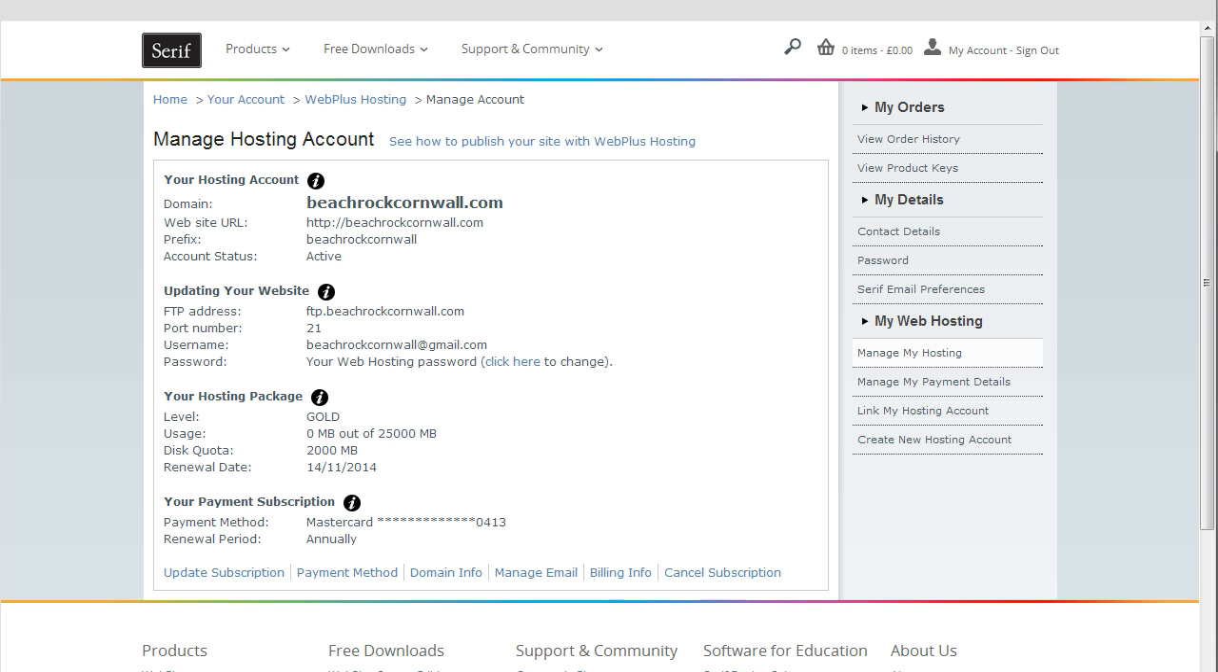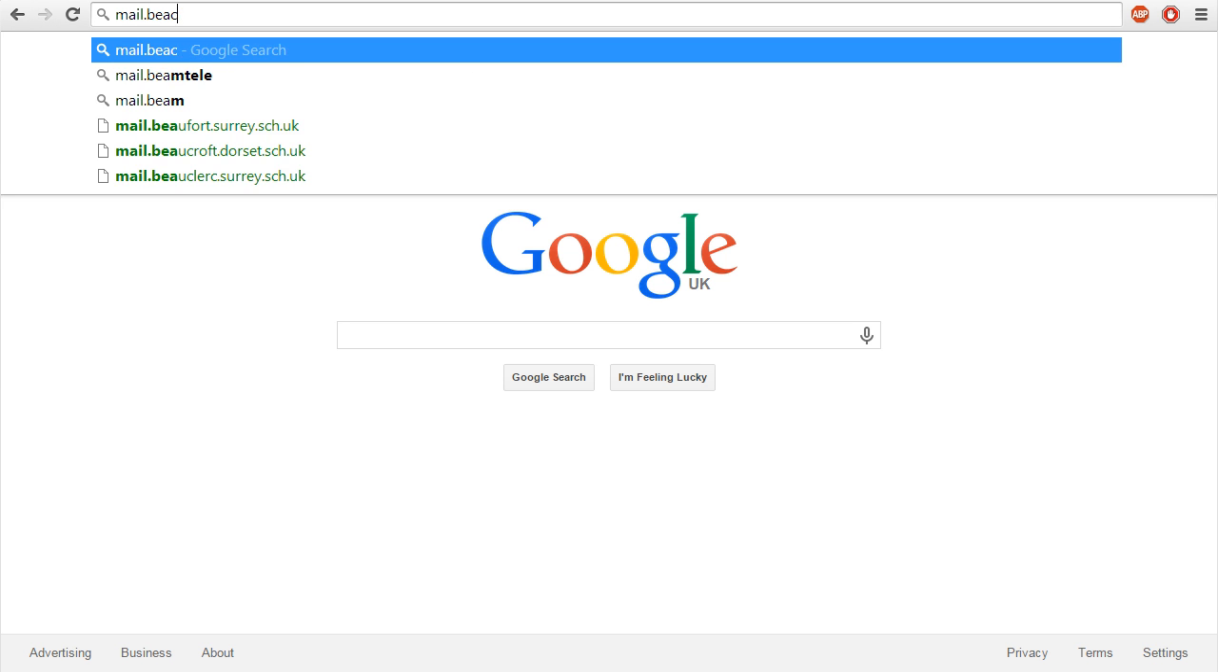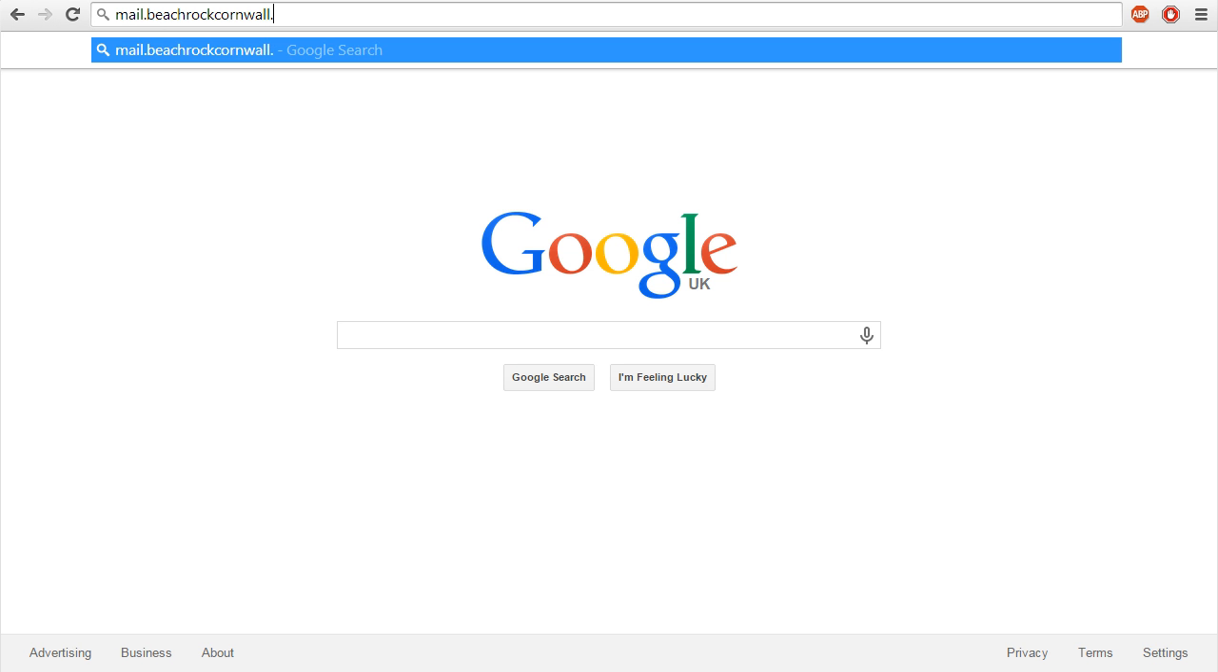First, you'll need to identify your domain, which is the address of your website. For example, mine is beachrockcornwall.com. If you've got a silver hosting package, your domain will end in .webplus.net. If you're not sure what your domain is, you'll be able to find these details on your hosting account on serif.com.